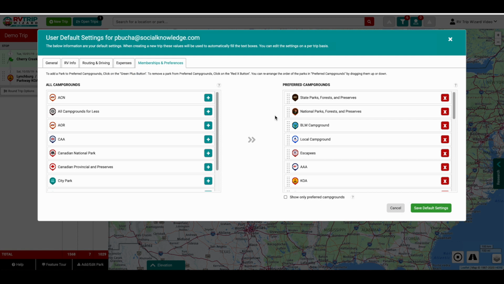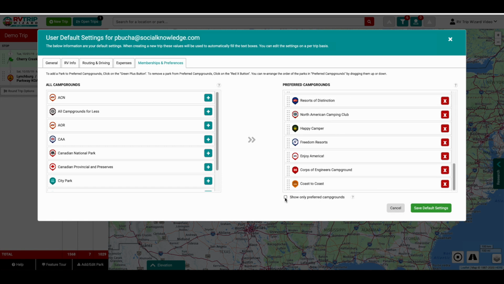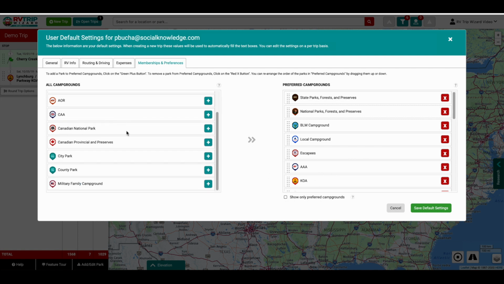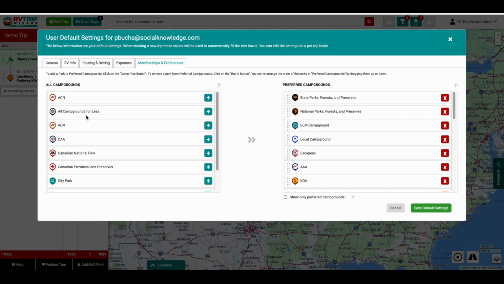Here under the Membership and Preferences tab, this has 2 functions. If I only want to see specific campgrounds on my map, I can accomplish that here. I can select my preferred campgrounds over on the right, and I can check this box down here that says Show Only Preferred Campgrounds. In this case, I really just want all of them over there. I'm not really going to select them yet. About the only ones I don't have over there are campgrounds I won't be staying at. Military, a city park, probably not. Stuff in Canada right now.